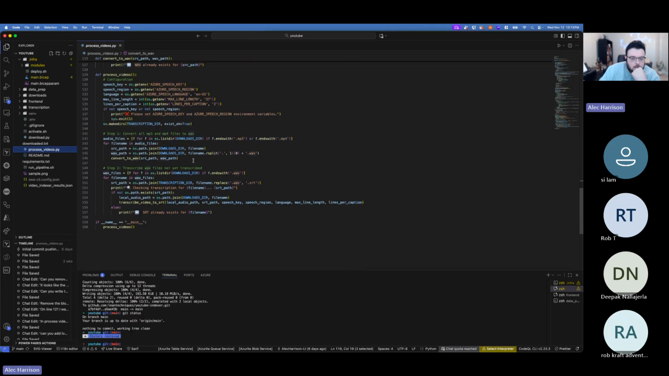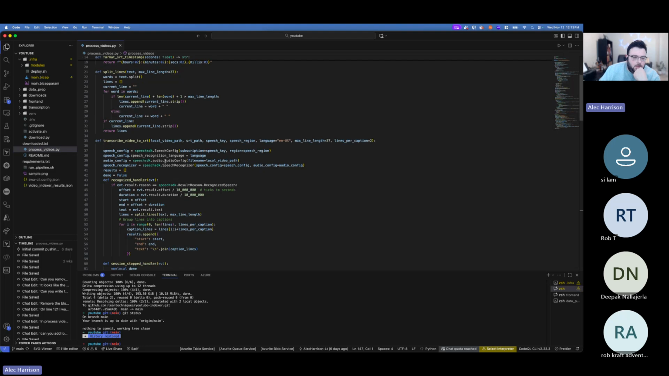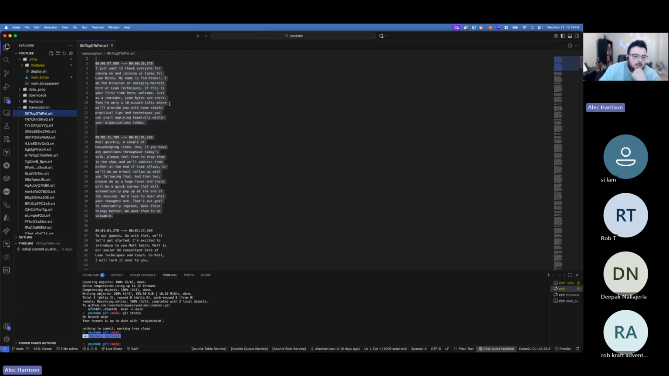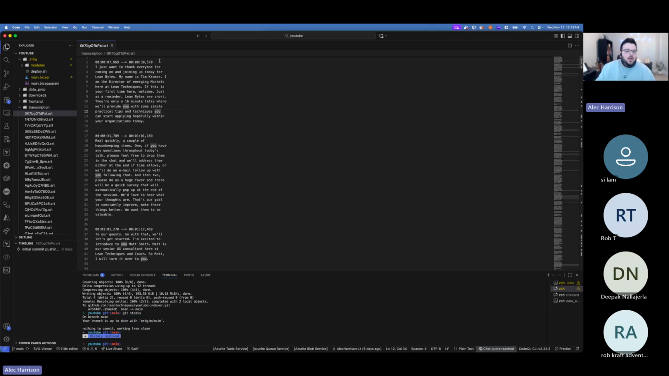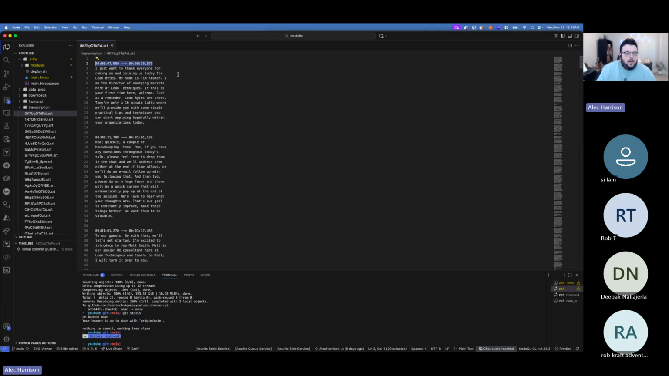Speech key, MP3 to WAV. So this is where it actually does the convert to the WAV file, my bad. And then it transcribes them. But it also goes in here and checks so that, if we go to the transcription folder, we can get an SRT like this.